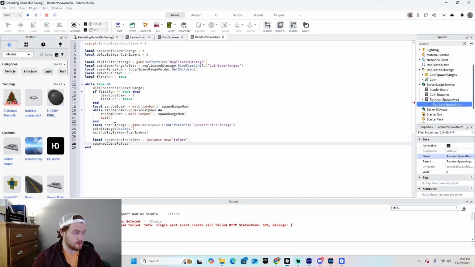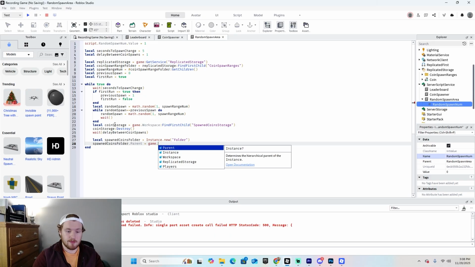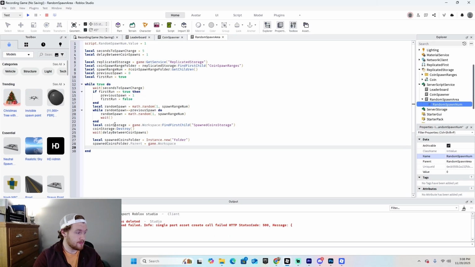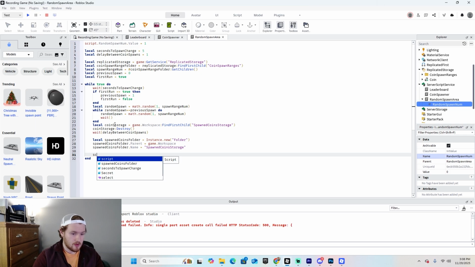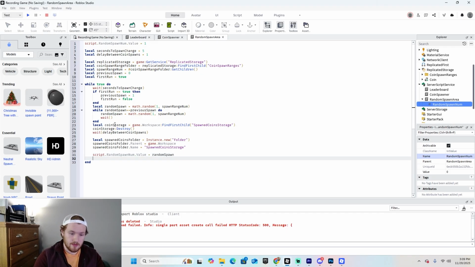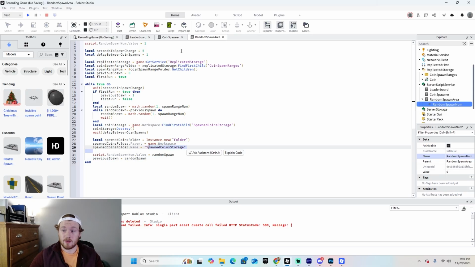spawned coins folder dot parent equals game dot workspace, spawned coins folder dot name equals spawned coins storage. And then our last two lines of code, so script random spawn num dot value equals random spawn, and then previous spawn equals random spawn. All right, we are all set.